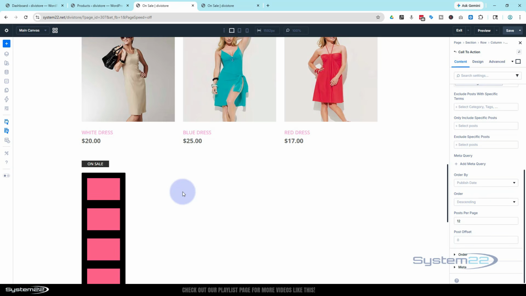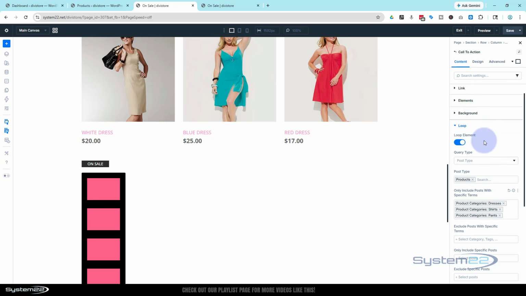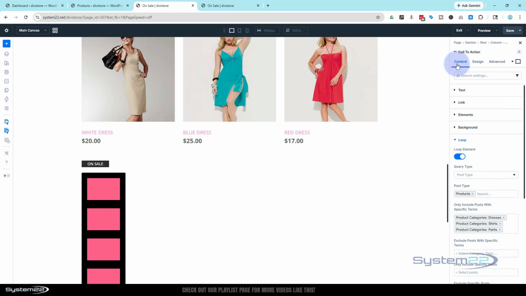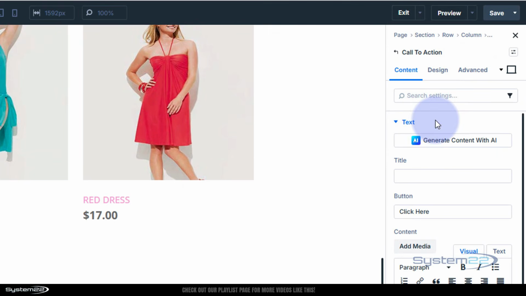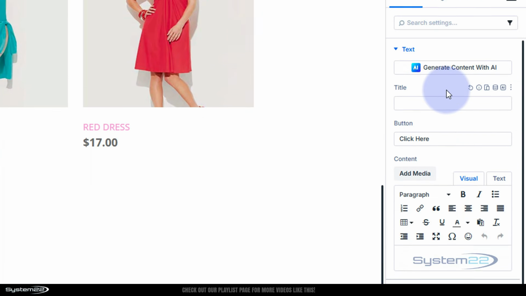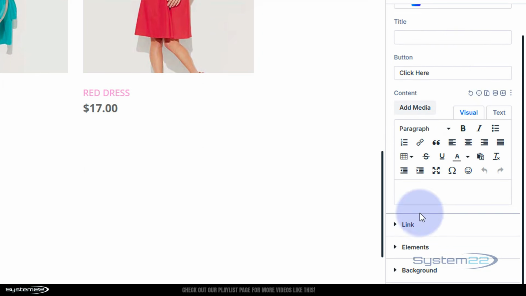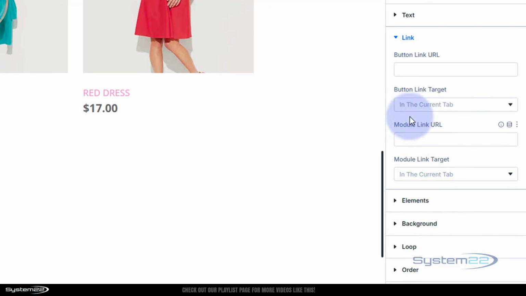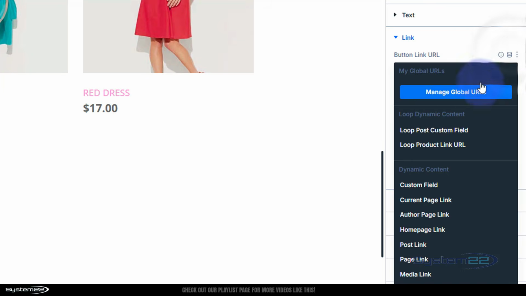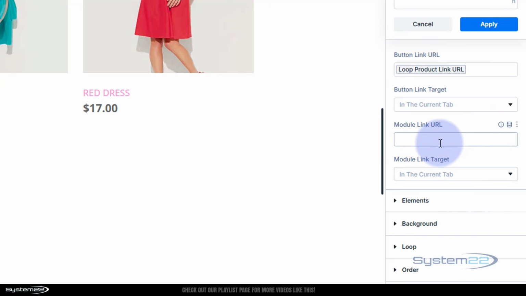Well, let's fix that. Still in our call to action, let's roll back up to the content. Now that we've looped it, we can go back into our text. If you wanted to add the title of the product, you could do up here with the dynamic content. I'm not going to do that. The only thing I want to add here is a link for the button. I want the button to go to the actual product itself. So button link URL. I'm going to go over the little hamburger or disk type icon, insert dynamic content, or left click. Loop product link URL. So it's now going to take us to that product.